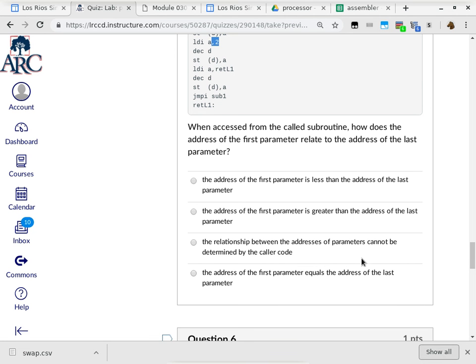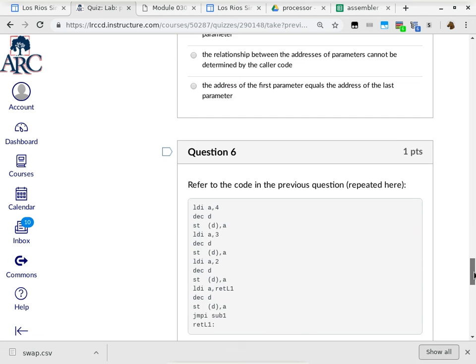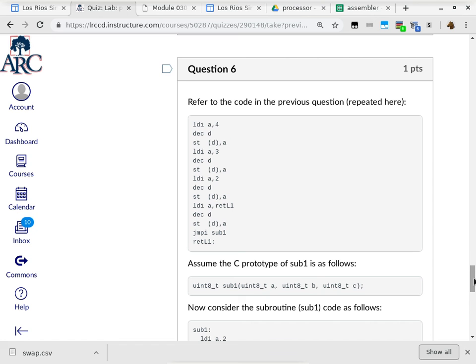So your actual number of choices to really think about is not that many. Question number 6. Refer to the code in the previous question, and it's just repeated here, so you don't have to refer back to the question because I just copied and pasted it here. Assume the C protocol of sub1 is as follows. Okay, so we are passing 3 parameters and it's returning an unsigned 8-bit integer.